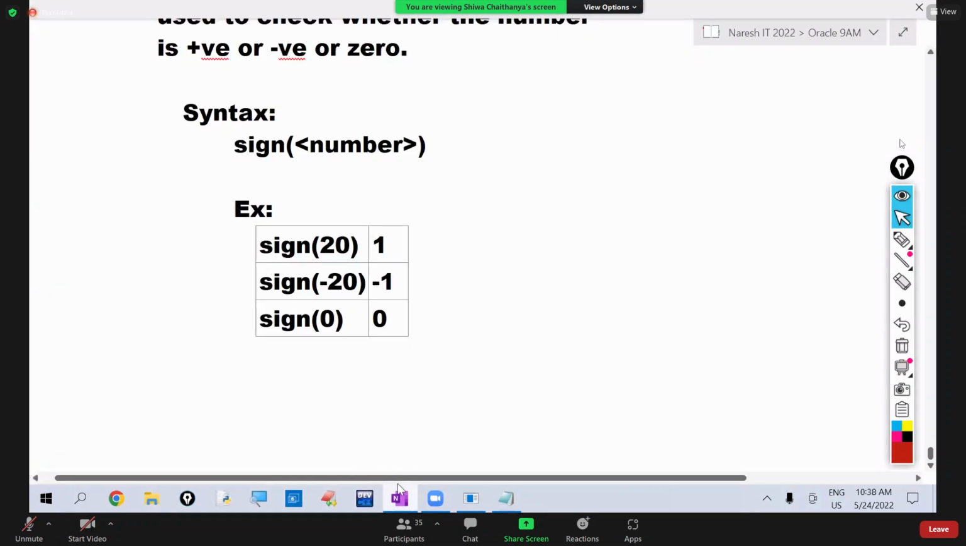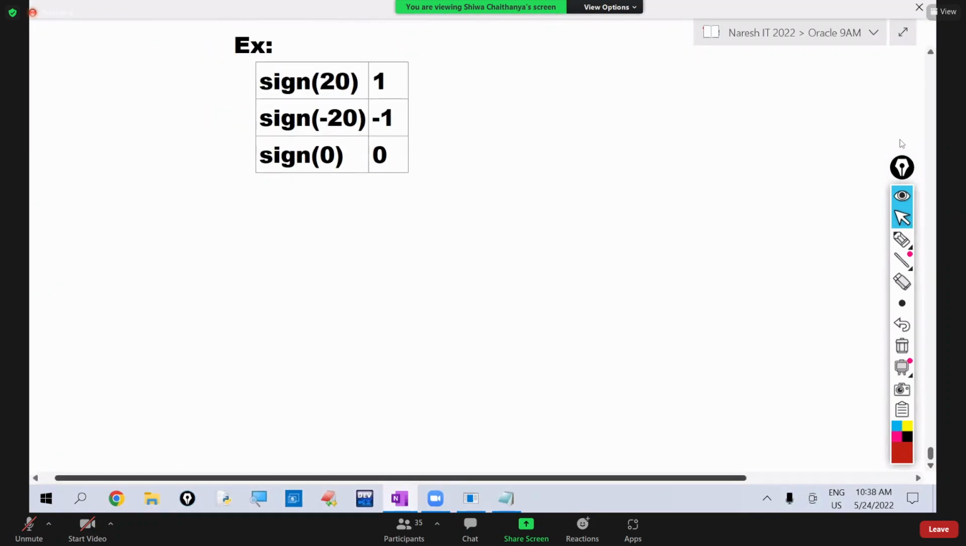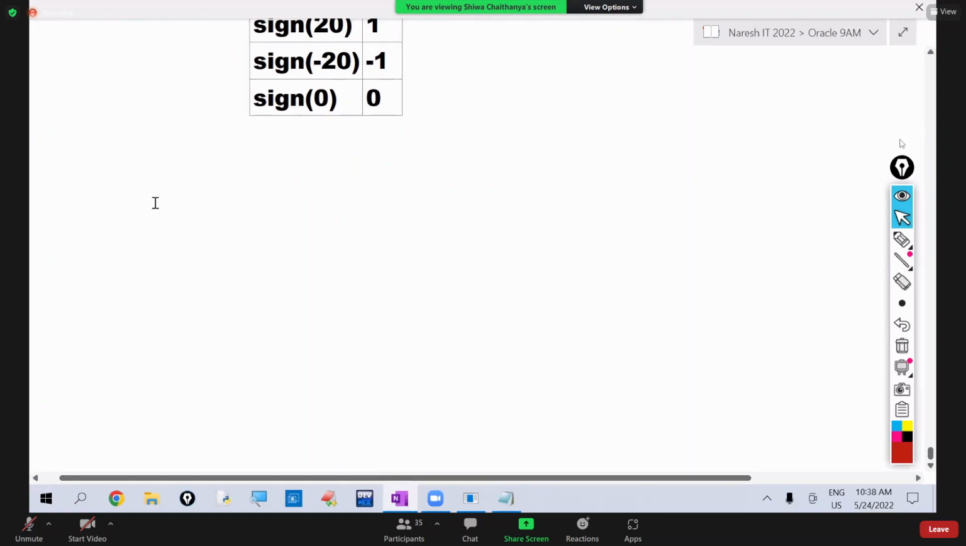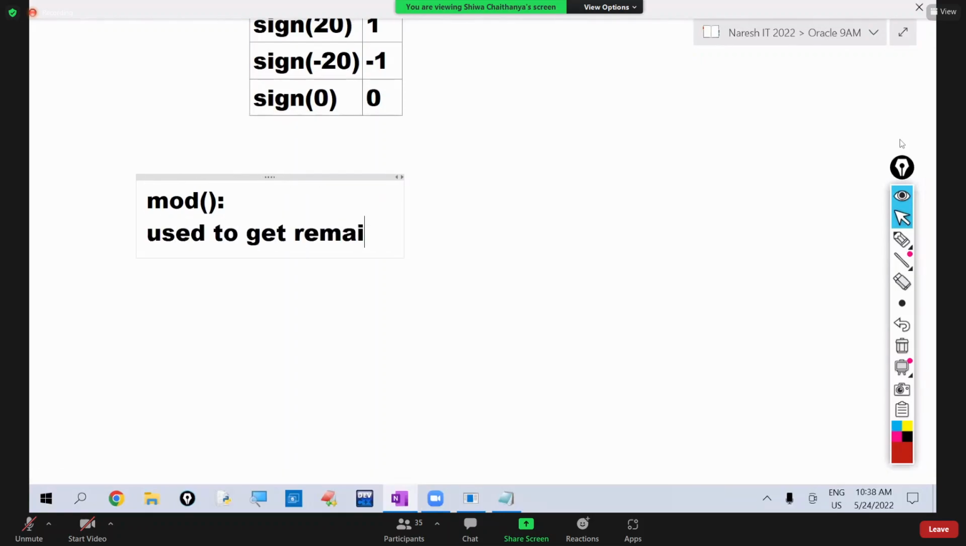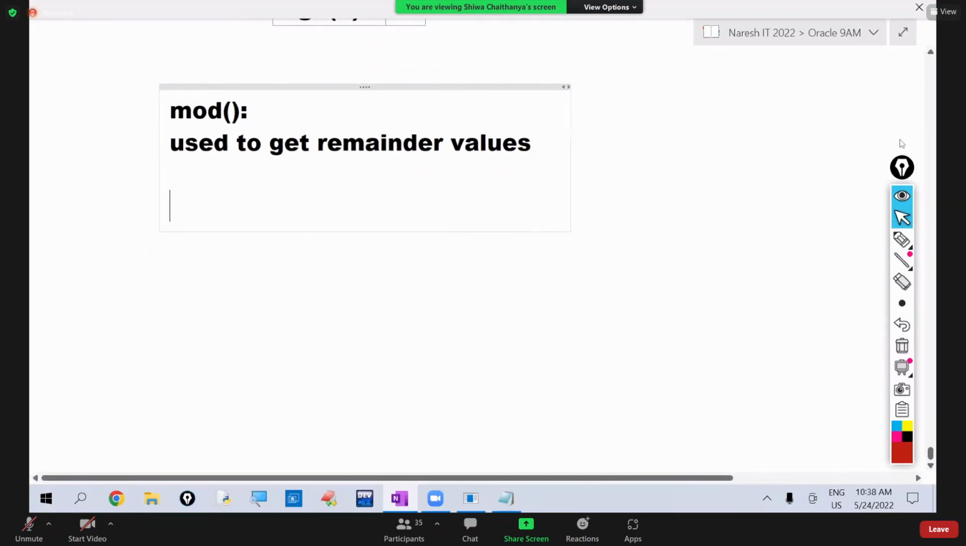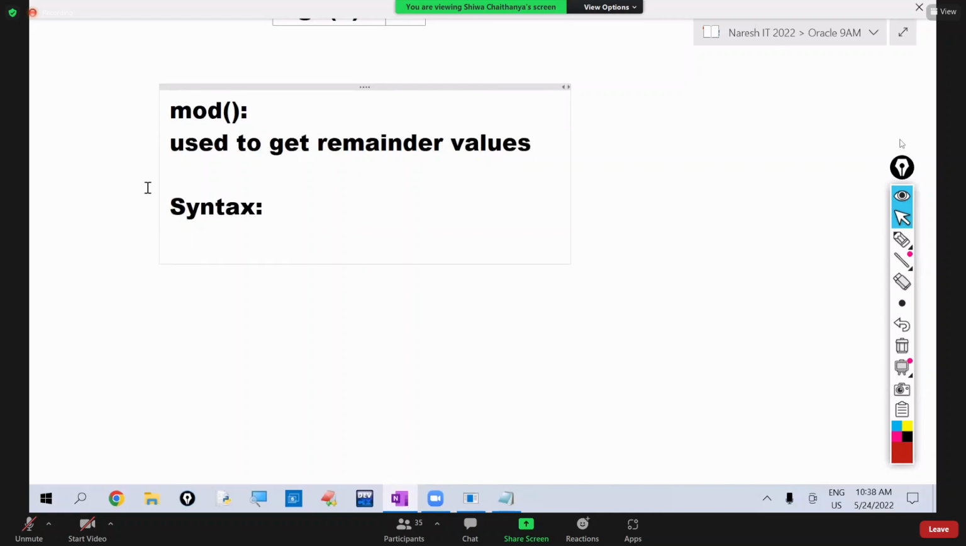Next, the mod function. The mod function is used to get remainder values. So if our requirement is getting remainder values, we can use this function. In C or Java, there is a modulus operator, but here there is no modulus operator. The mod function we have to use. So the syntax here is mod of number and divisor. First one is the number, and second one is the divisor.